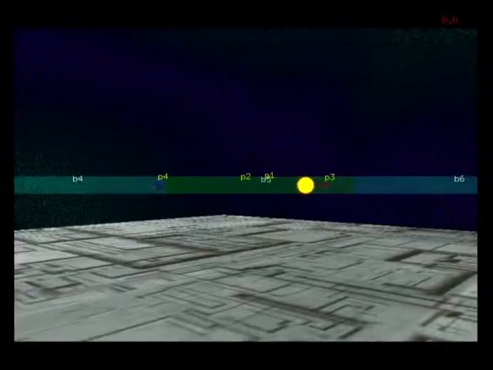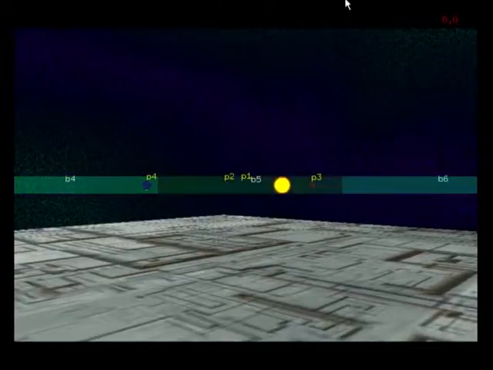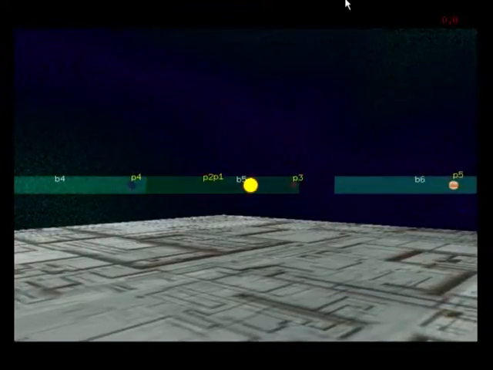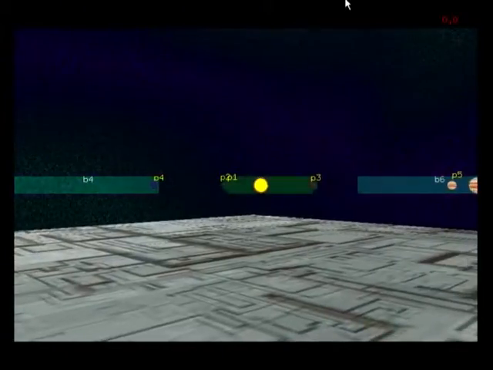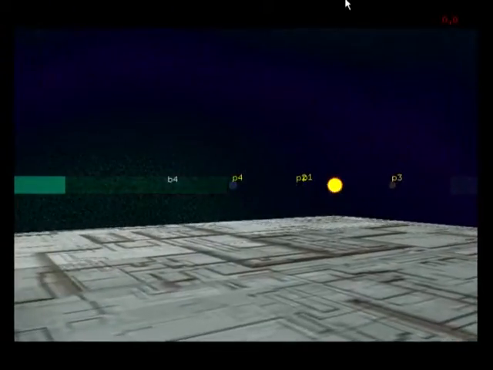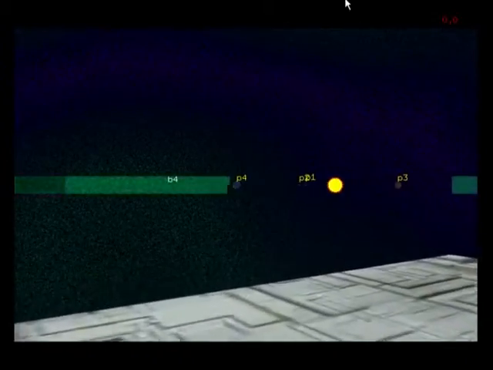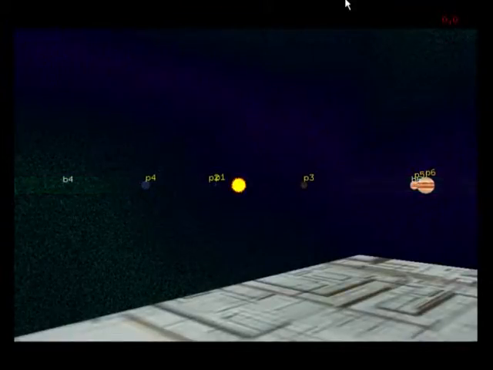Okay, so let's take a quick look at the remainder of the things that are happening in this game. First of all, if we look back at the sector, we can see that the planets closer to the sun are moving slightly faster around it than the ones on the outside. The ones closer move quicker than the ones further out.